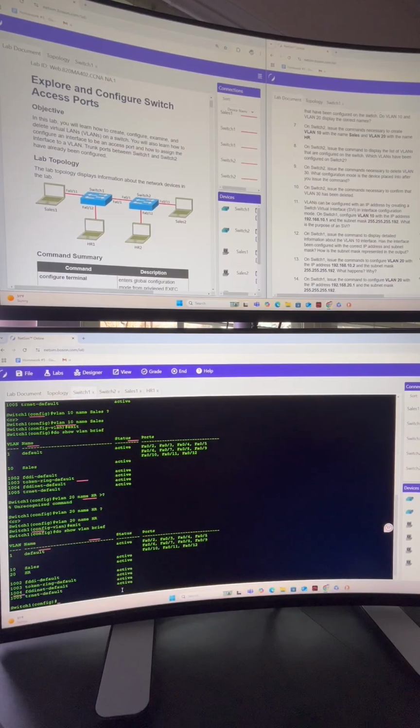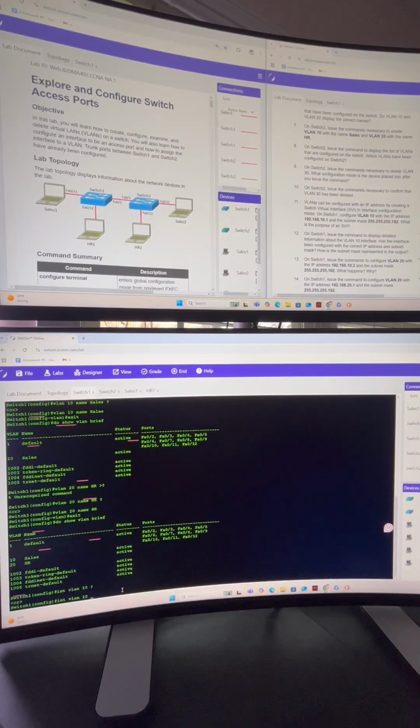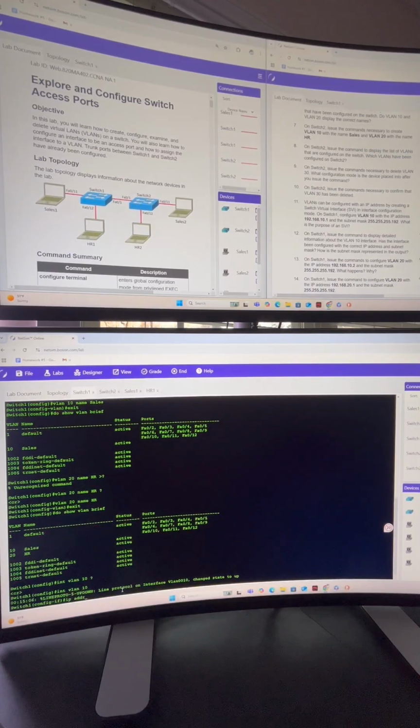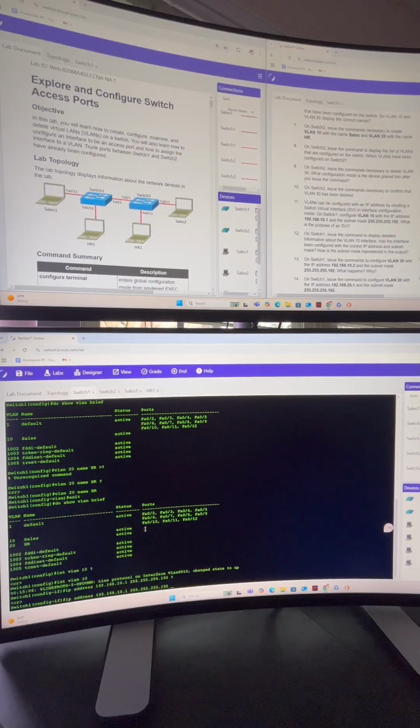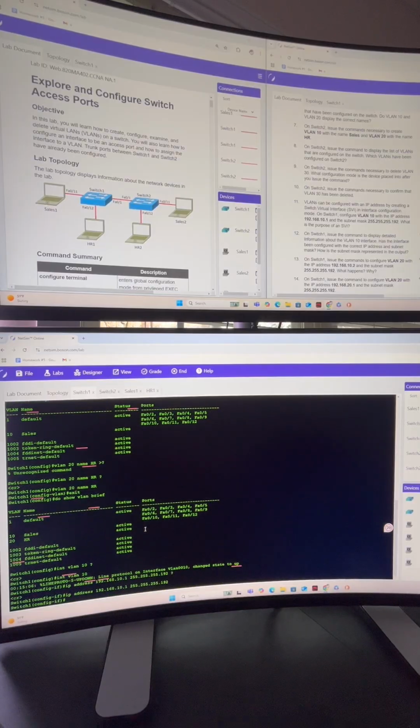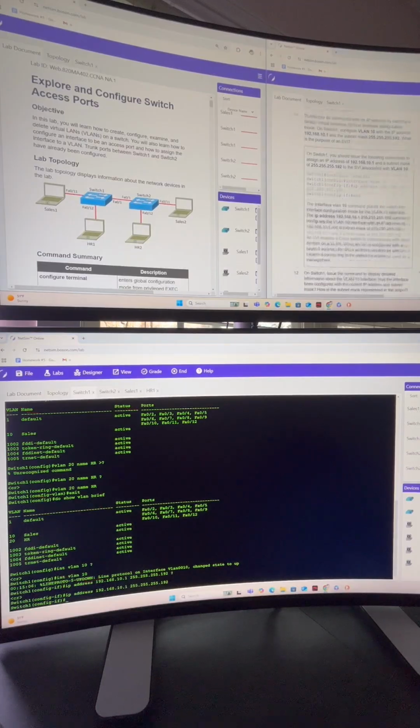Now we want to do this on switch 1. Sorry about that. So let's go into interface VLAN 10. Let's do an IP address of 192.168.10.1, 255.255.255.192. All right. So let's read what the purpose of an SVI is on Boson.